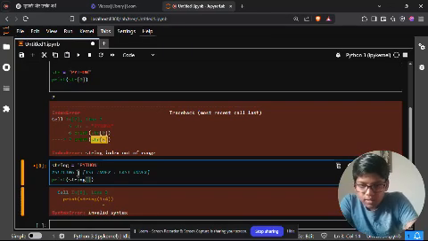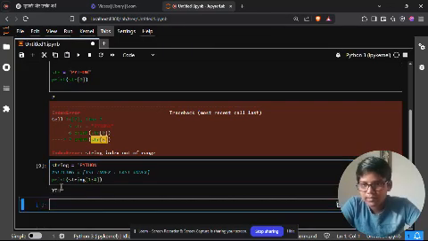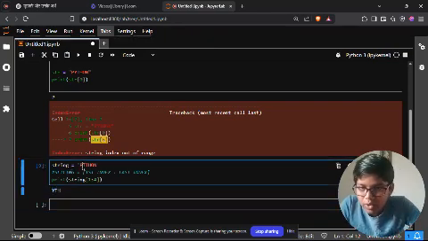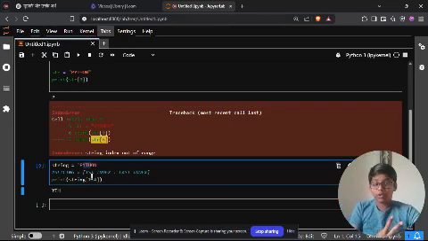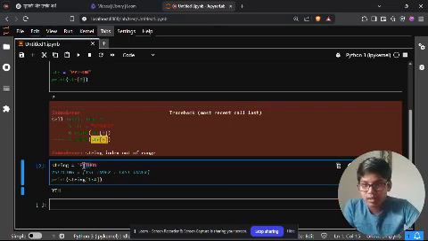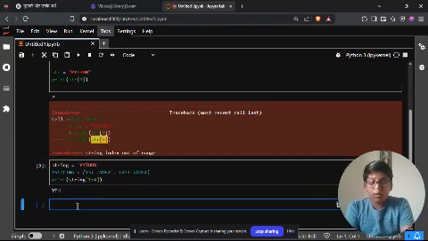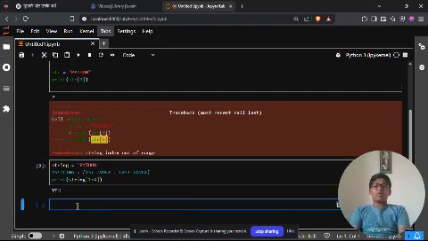Print string 1 colon 4. Yes, 1 to 4, so we get indexes 1, 2, and 3. 4 is not included, keep that in mind. YTH, that's what we got.